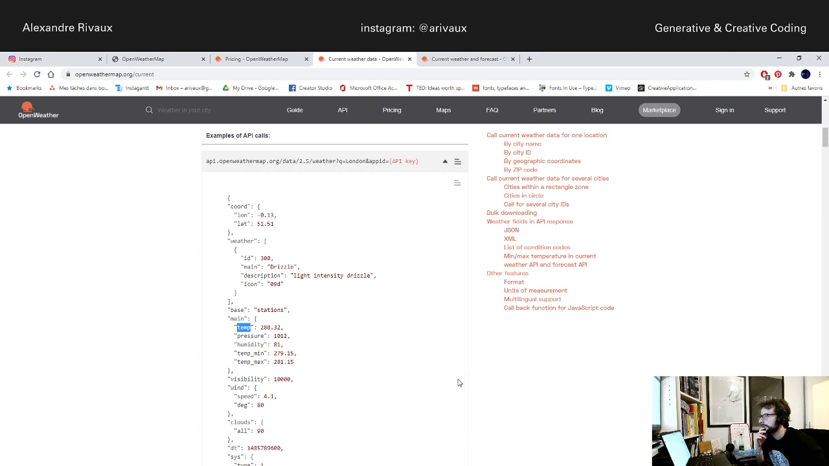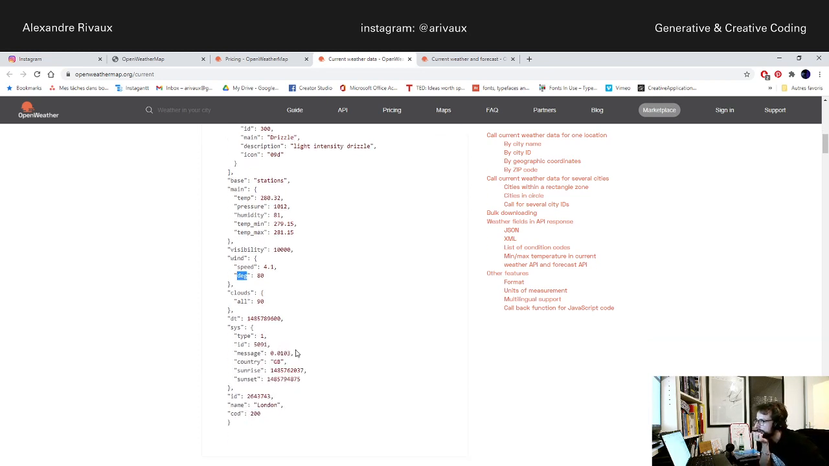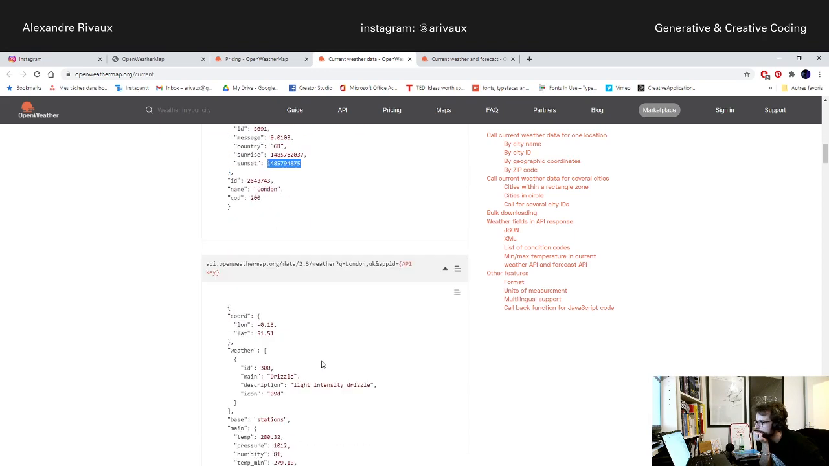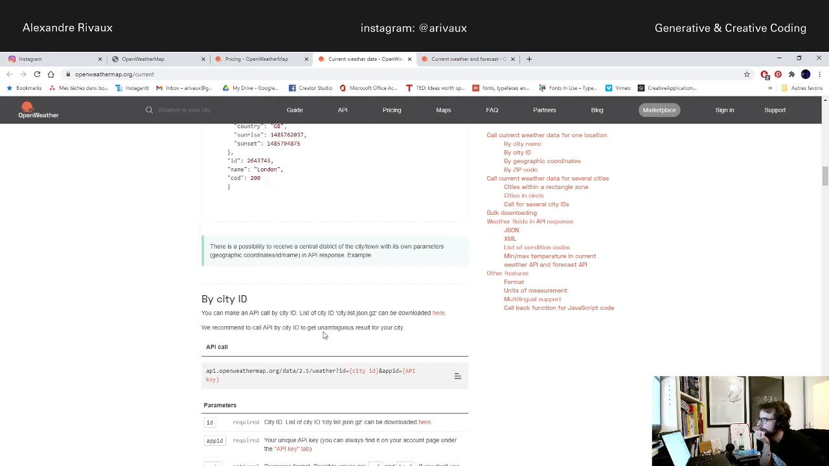Well, we'll see the element later. You have the pressure, the humidity, the temp min and the temp max. It's not degrees, it cannot be degrees. You will have the visibility, the wind, so you could have the speed and the degree, so this is the orientation in the polar coordinate. You will have the clouds, okay. You will have dt, and you will have a lot of different IDs, country, sunrise, sunset. This is a timestamp, okay.